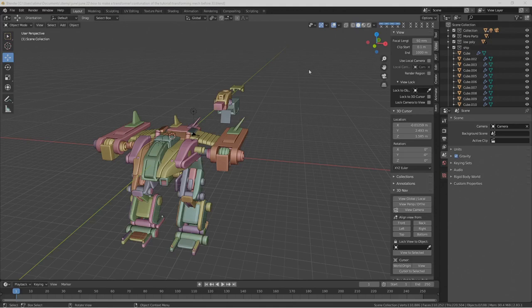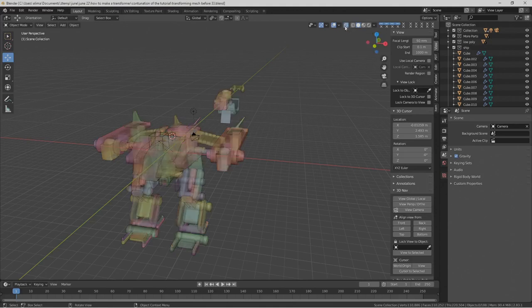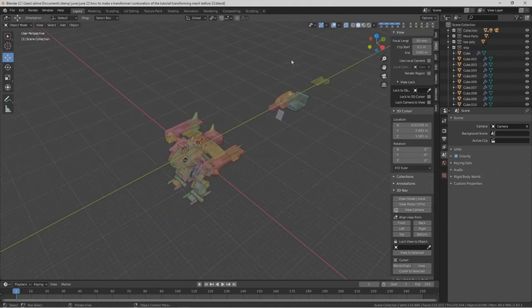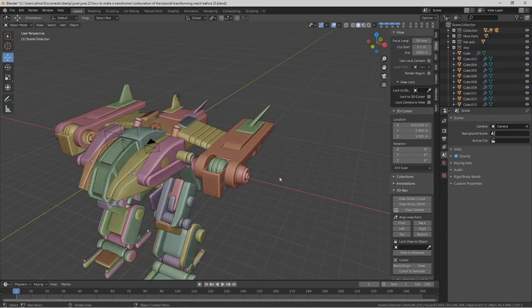Okay, we're gonna go to the upper right. We're gonna turn on this X-ray. We're gonna select these pieces right here. Press B to do a box select. I'm going to press X to bring up the delete menu, and then left click to delete. I'm going to select the X-ray to turn that off. Zoom in here.